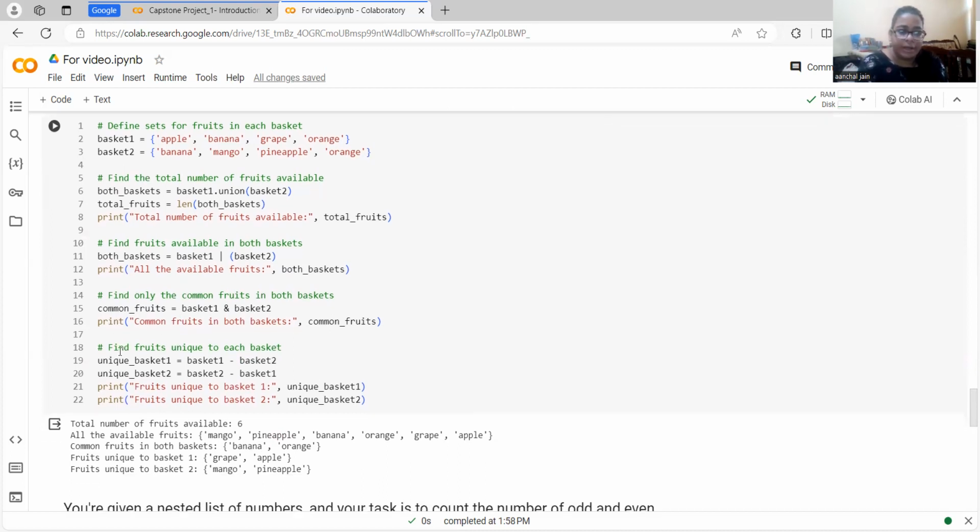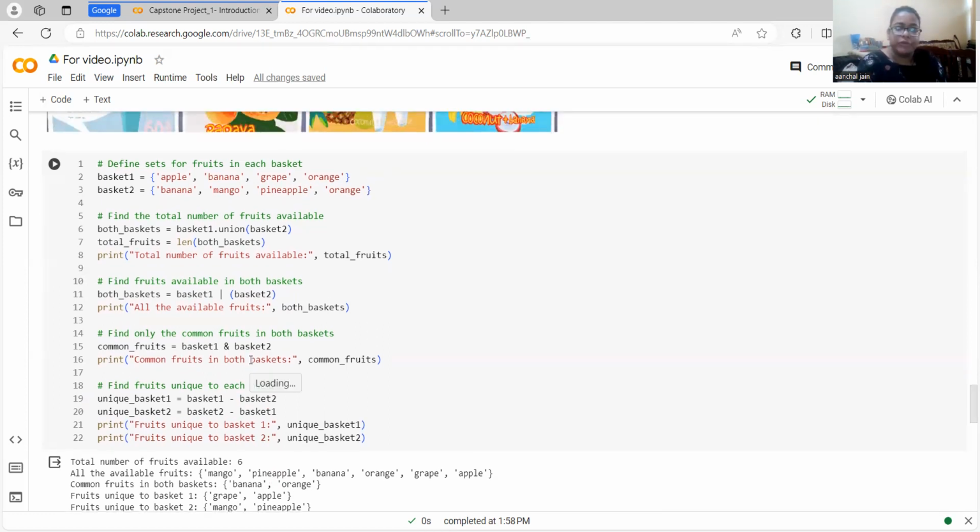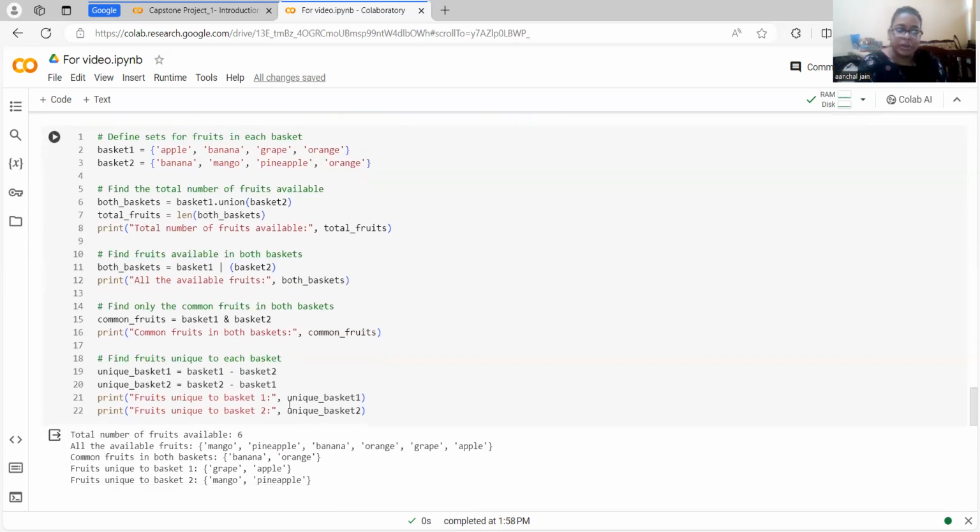Now, you have to find out the fruits which are unique to each basket. Means we have to find out the fruits which are in basket one but not in basket two, and the fruits which are in basket two but not in basket one. For that, we will use the difference operator. So basket one minus basket two, and basket two difference operator basket one, and store it in their respective variable names, and using the print function, we will print it.